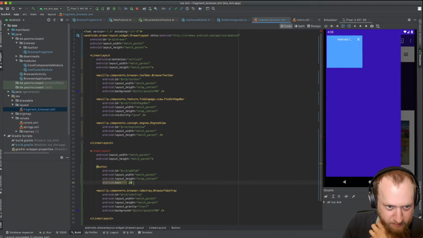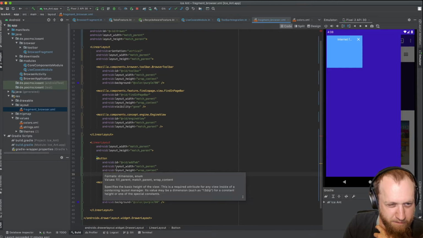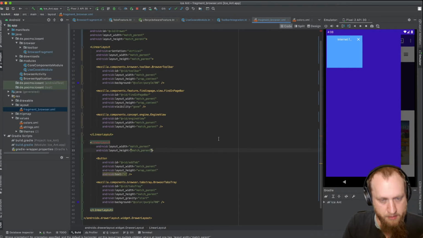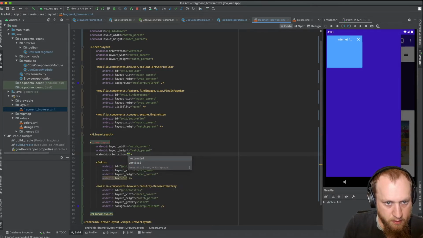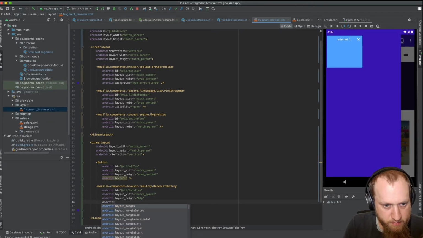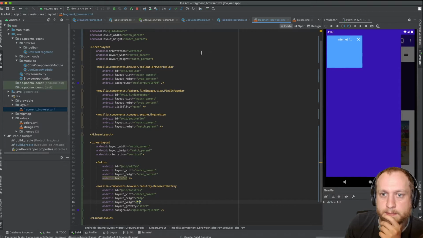Let's take some time with another stream to make this nice. For now, let's make it functional. Why is this red? Orientation is missing. Vertical. And I guess this one now needs to use the remaining space. So let's take a look at how this looks on the device.